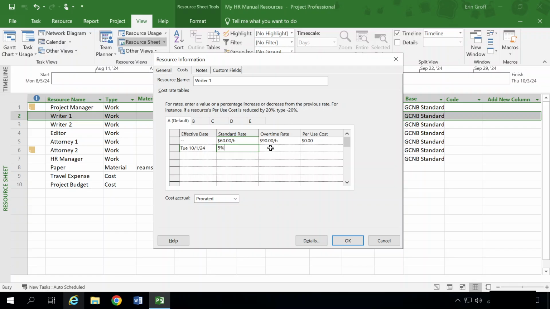And then in the overtime rate, you can see once I move over, it updates that to $63 an hour. So it does the calculation for you. And the overtime rate is going to be a 5% increase as well. So when I type in 5%, it calculates that to $94.50 an hour. Click OK.